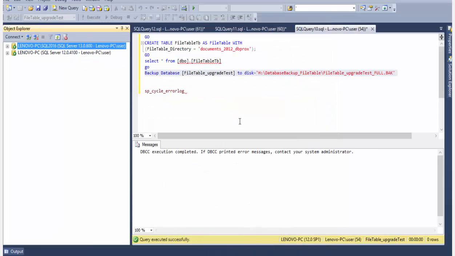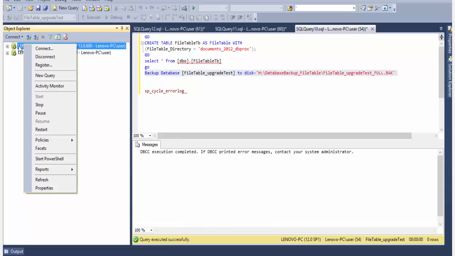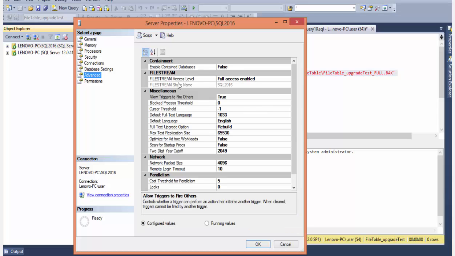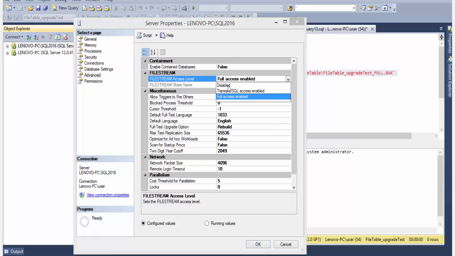Now once the services configuration is done, you need to do instance level changes. Not many changes, just one change: you need to go into the advanced settings and enable the file stream access level. In this you can see there are three options. One is disabled, which means the file stream access is not enabled for the instance. Transact-SQL access enabled means that you can create the tables and access the data by using T-SQL. And full access means that you can also browse the location from SQL Management Studio.